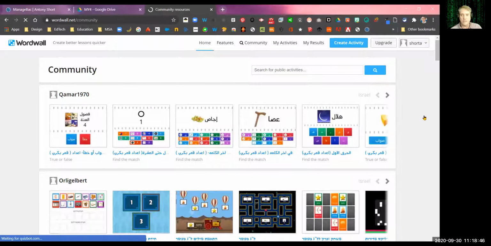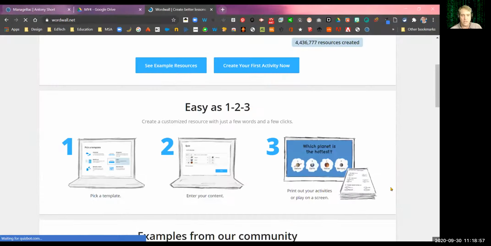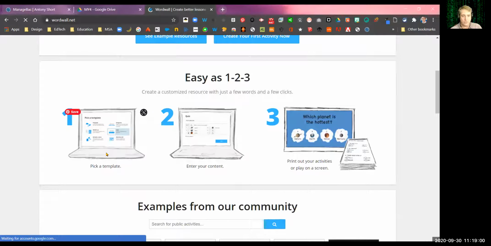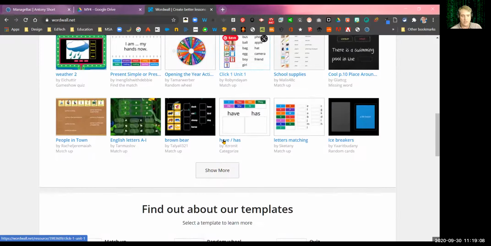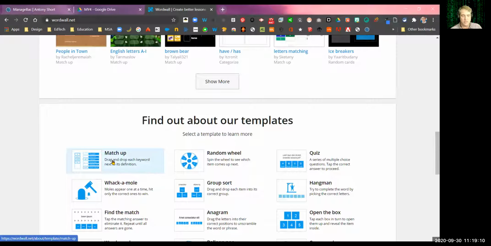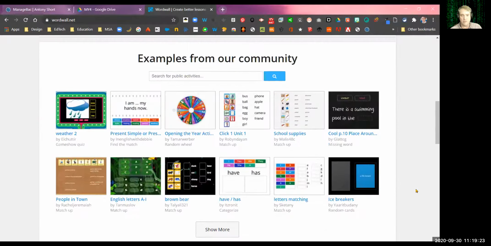Basically what I did is I just used something that was created, an example resource. But if you look at the homepage here, it's literally as easy as 1, 2, 3. You can use a template, you enter your content, and you can either print it or play on the screen. There are different templates: matchup, random wheel, quizzes, whack-a-mole, group sort, hangman, open the box. This is all custom made based on your subject. Great for language teachers where you have a word and then a translation of the word.